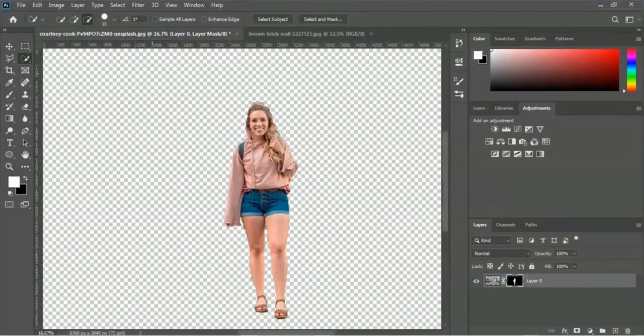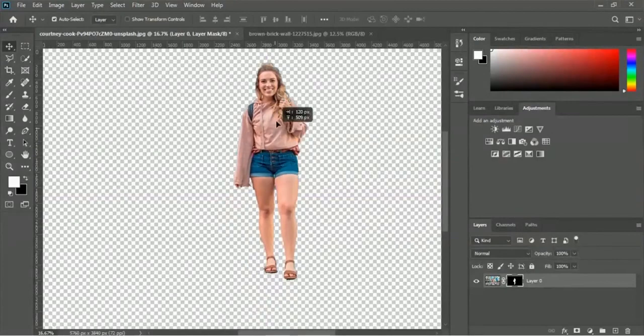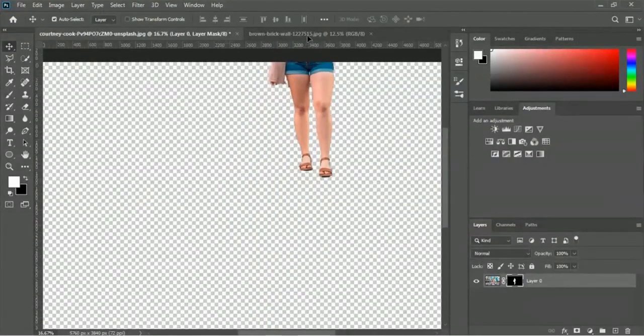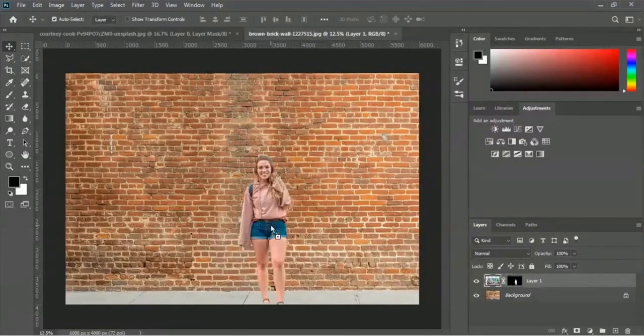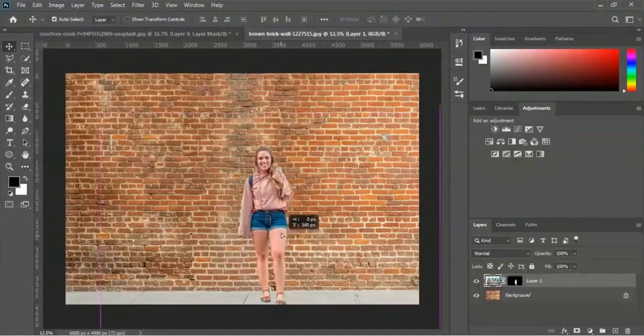So let's do that. Therefore you have to use this move tool. So here is the move tool, and you just have to drag and drop this woman into our brown brick wall. You just have to drag from here, drag, and we will drop her here. So let's scale her properly. Okay, cool. So you can take a look.